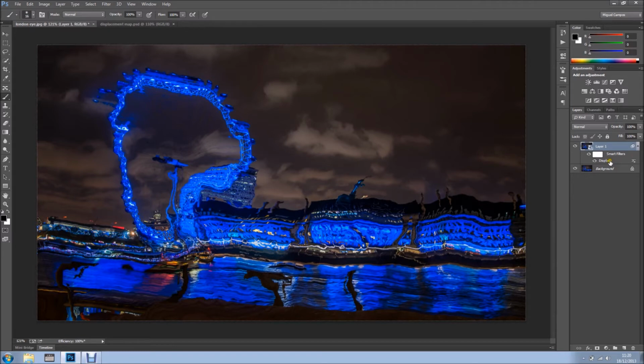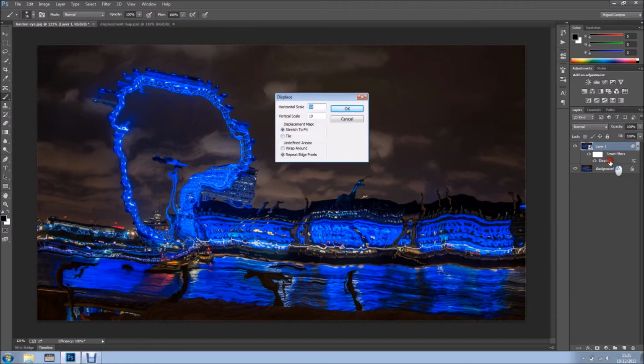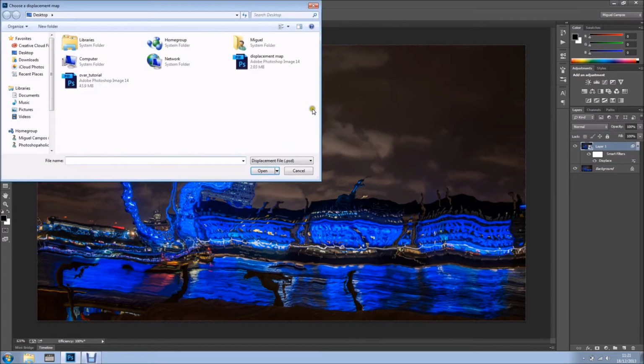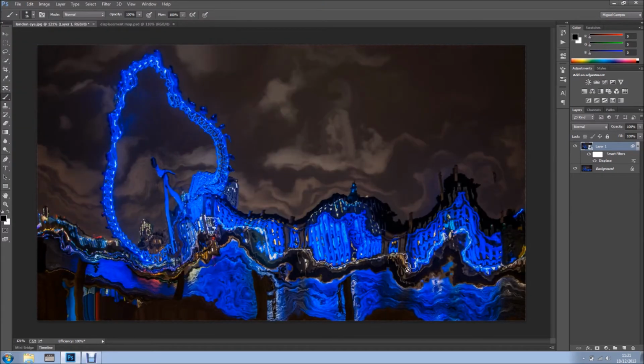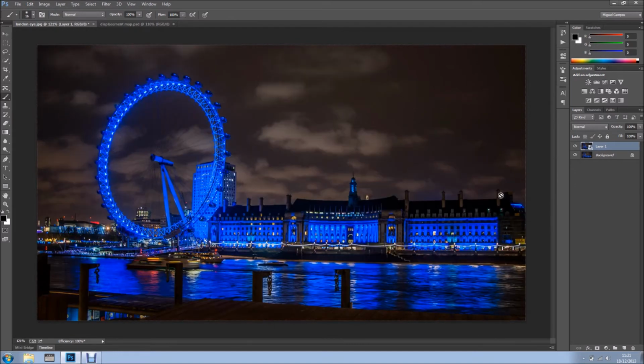So I'm going to displace again, leave the horizontal at 10, and now do the vertical at 50 so you can see what it does. I'll click OK, displacement map, open, and as you can see, now it affected the verticals a lot more. So I'm going to get rid of it like this, and we're back to normal.